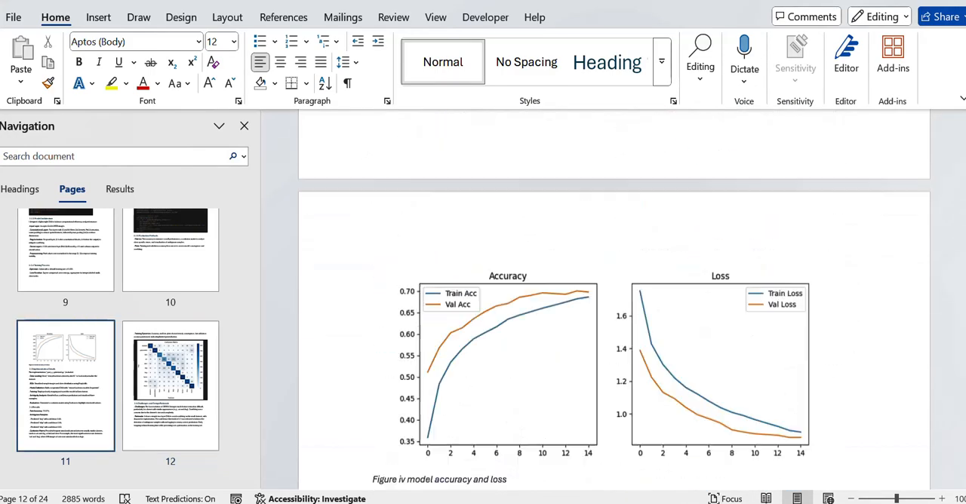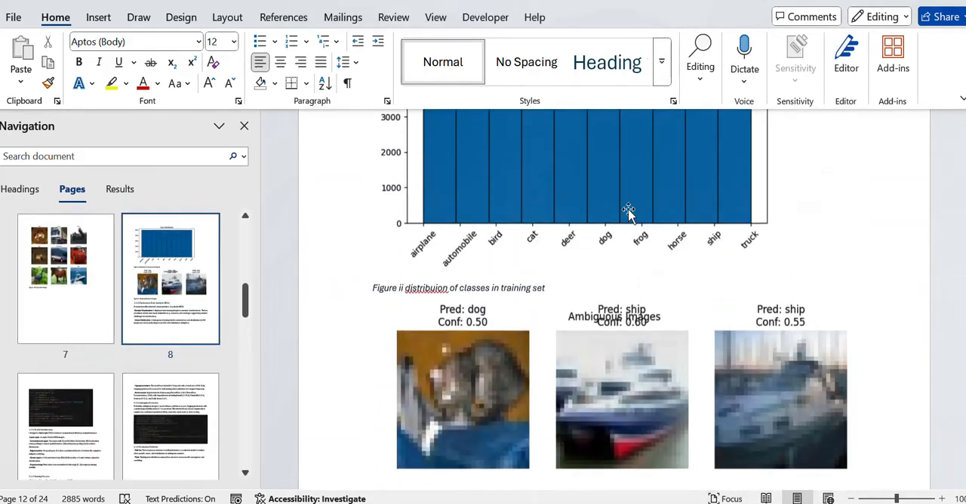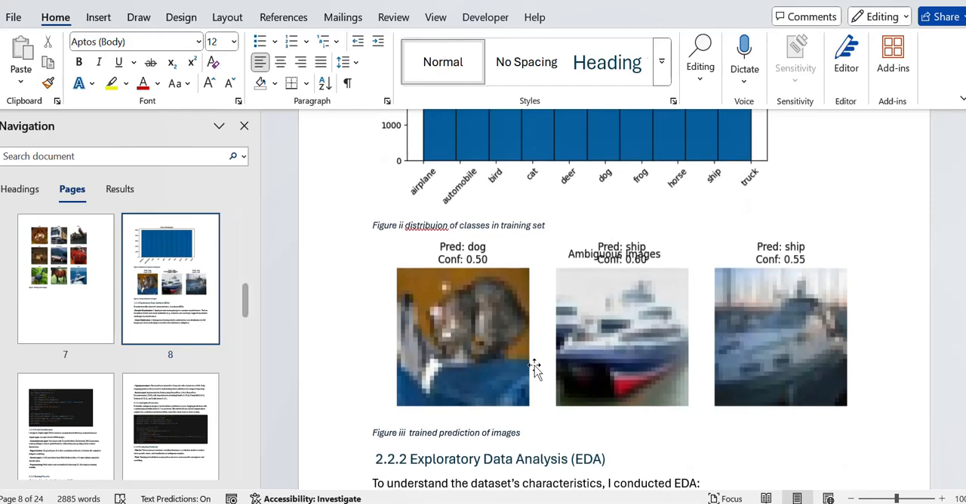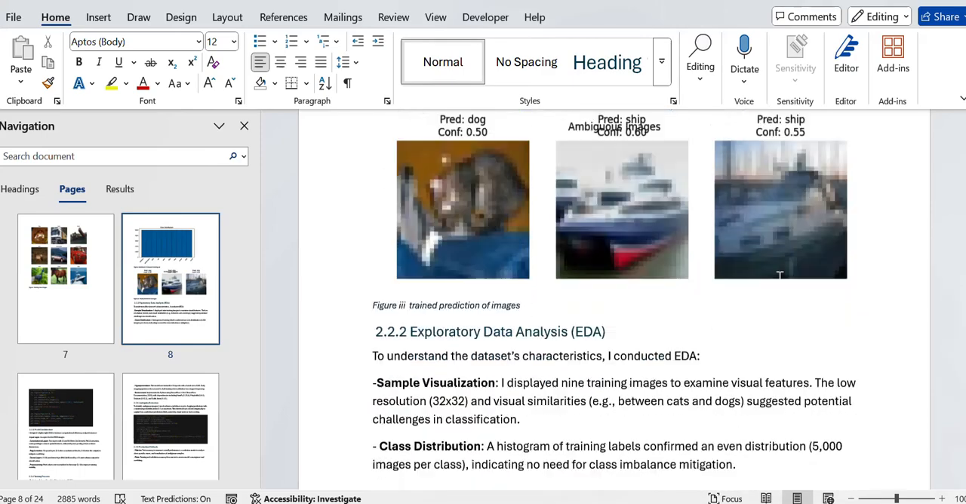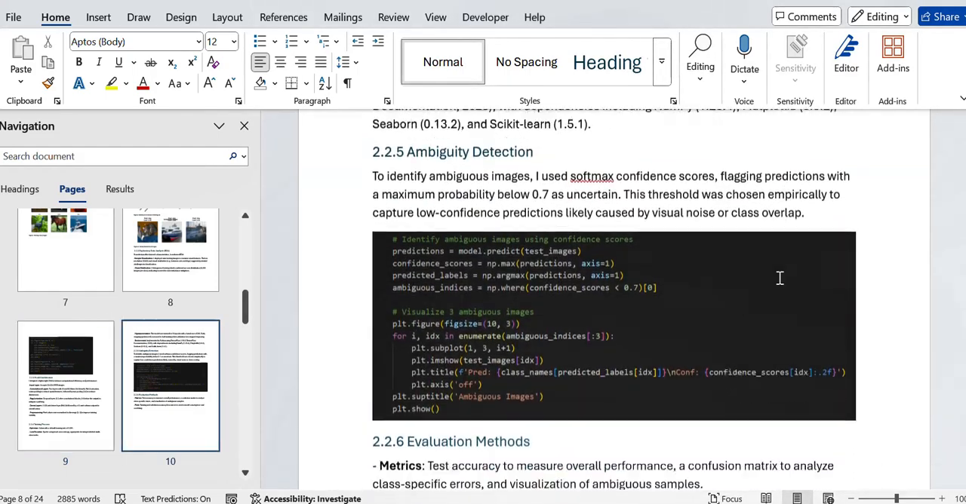I'm going to show some images. Here are a few examples of images the model flagged as ambiguous, where you can see the low confidence scores. And now I'm going to go into part B.